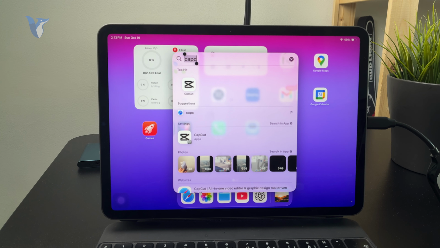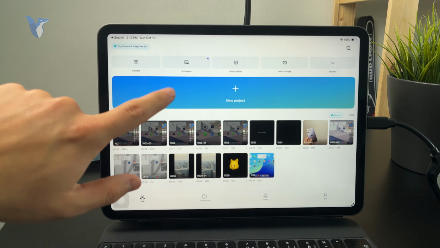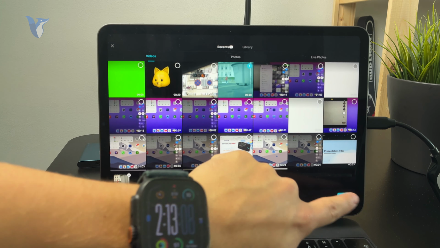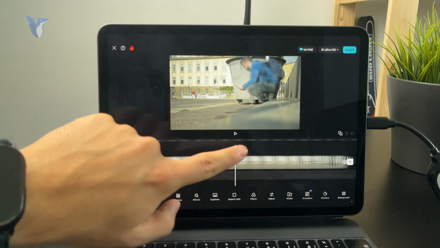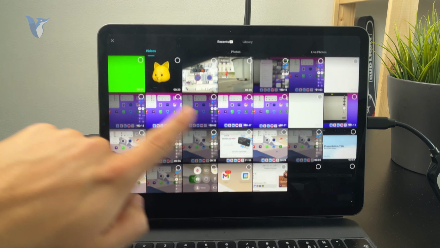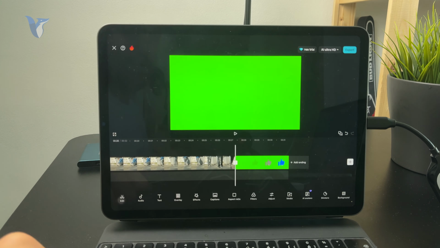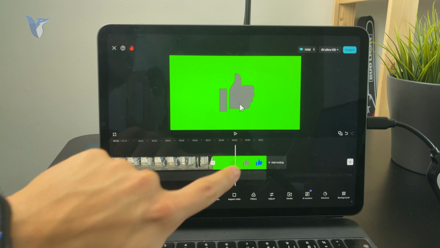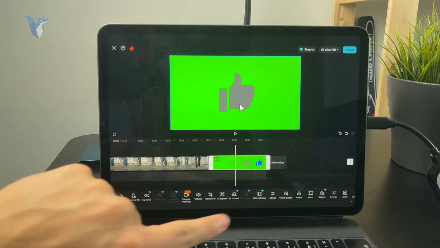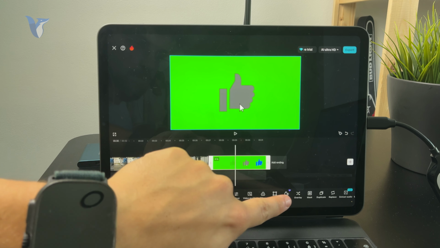You're going to start a project, import your footage, and then click on the plus icon and bring in something with a green screen on it. Whatever it might be, you can import it like that. And in order to utilize it properly, we're going to select the clip, then tap on overlay at the bottom right here. So we're going to place it on top of the other clips, like that.